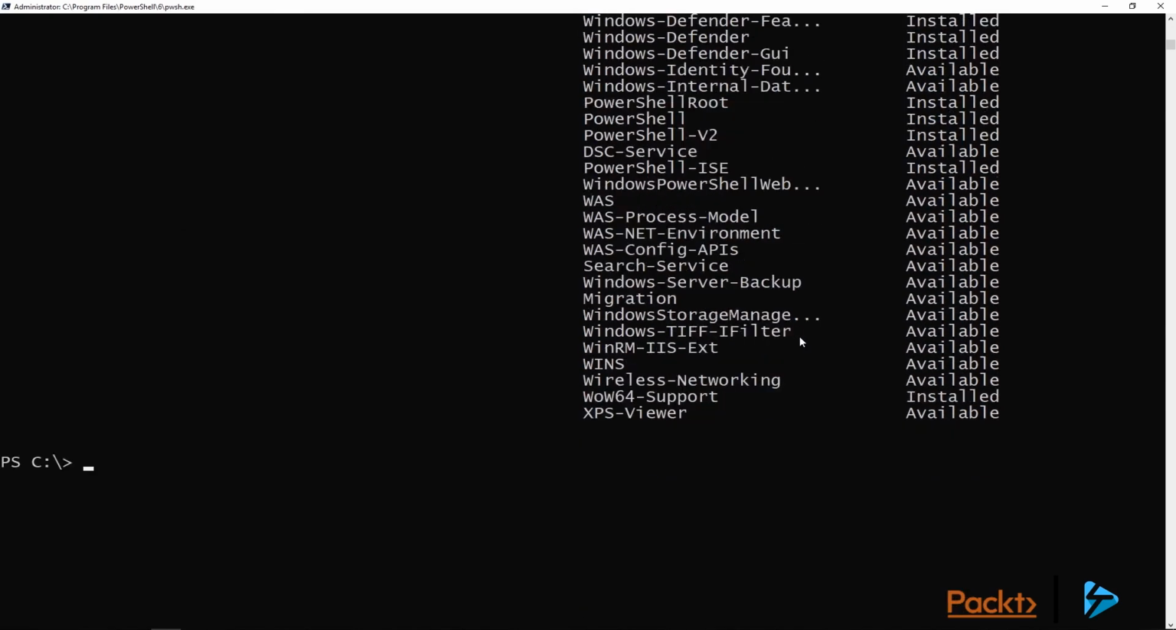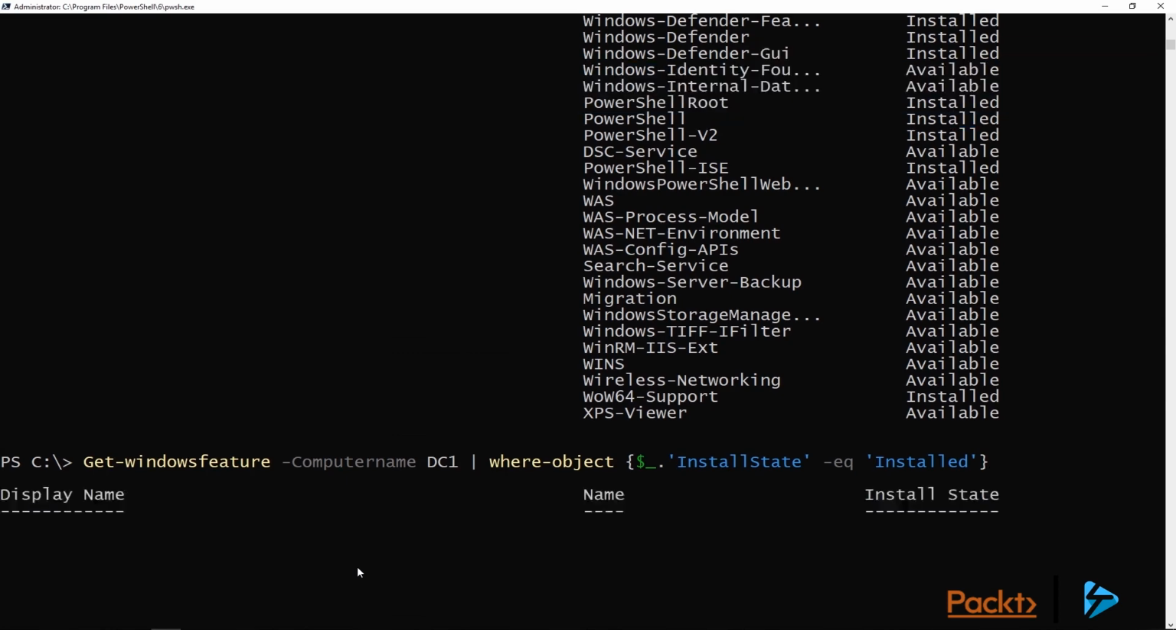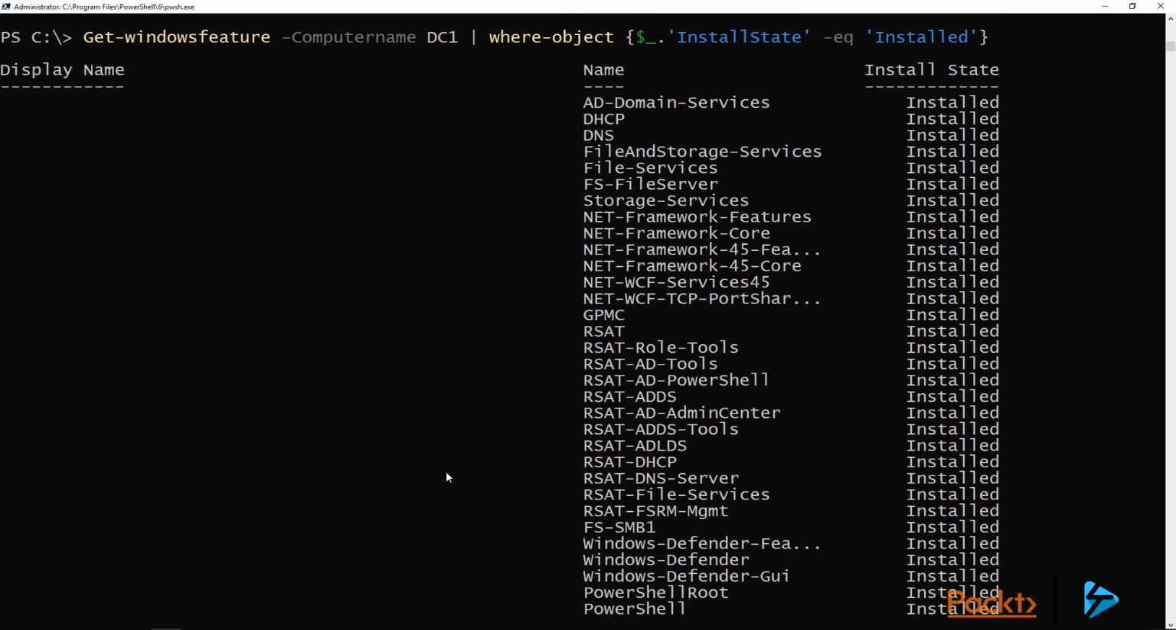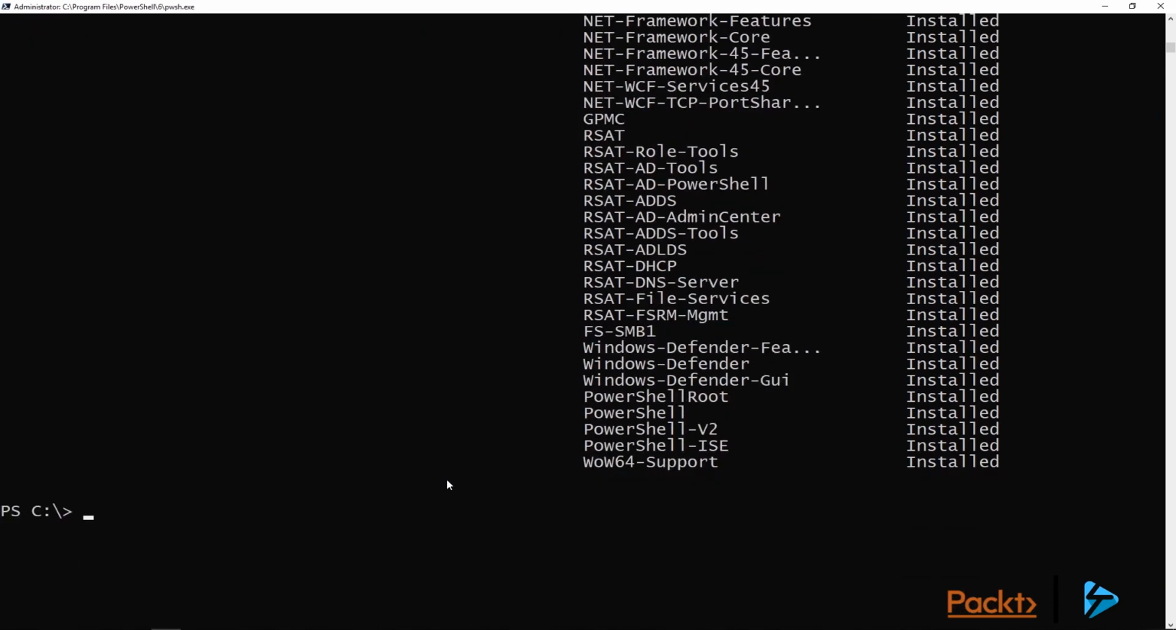So what we can do is we can filter down on this. So let's have a look at just the installed features. So you see, again, we're using Get-WindowsFeature. This time we're using Where-Object to look at the InstallState, and it has to be equal to Installed. So there you'll see everything that's installed on our domain controller. We have AD Domain Services, DHCP, DNS, and so on.